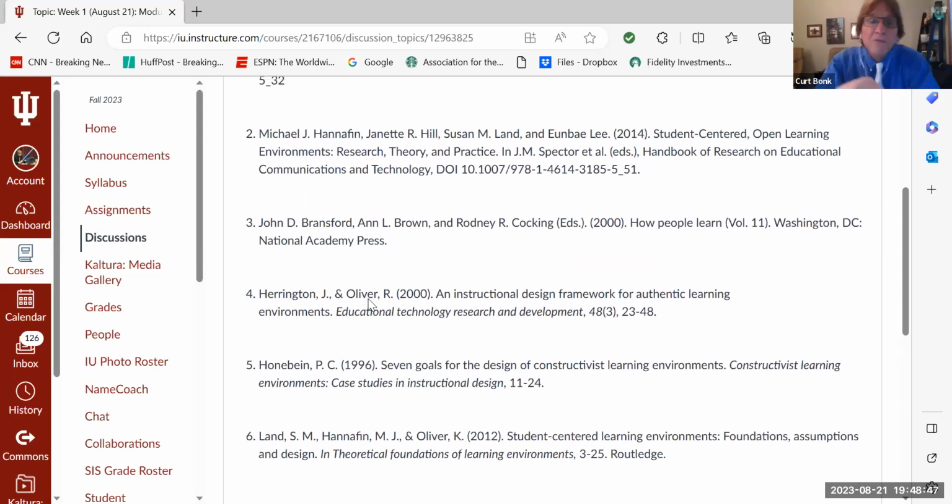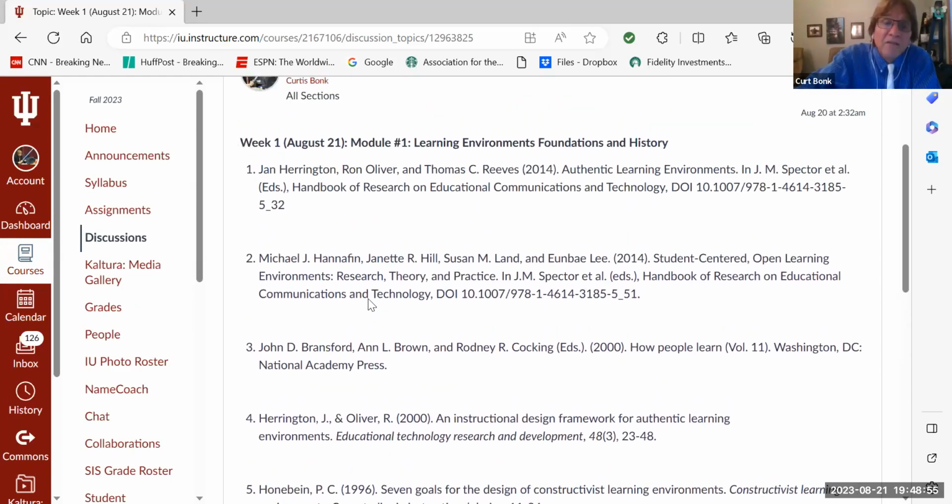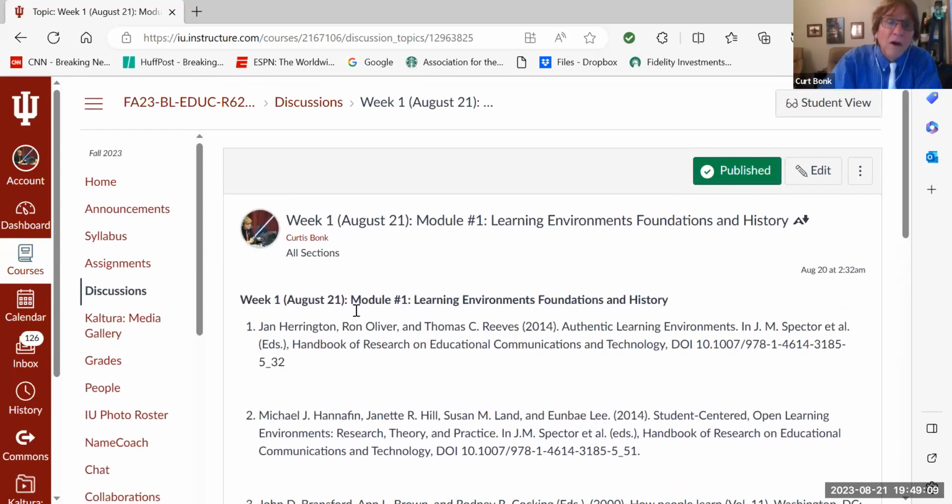Pete Hohenbein, number 5, was a guest last year in this class. He's an IU IST alum and an IU IST instructor. He is phenomenal. But we have other folks like John Bransford, one of the most famous educational psychologists in the world, who passed away this summer, just a few months back, and others. I can go on and on about the different people, but you'll see that in discussion.